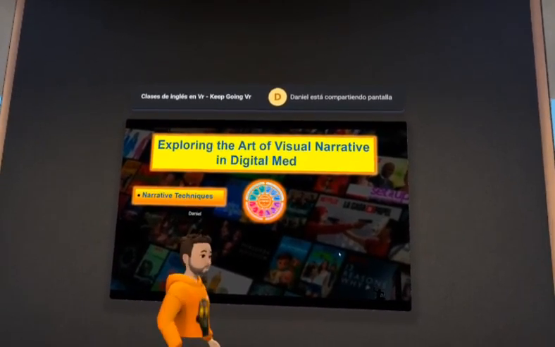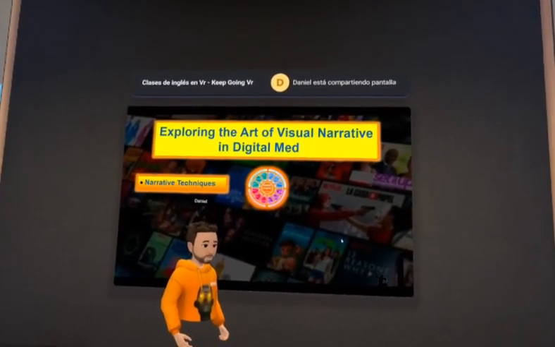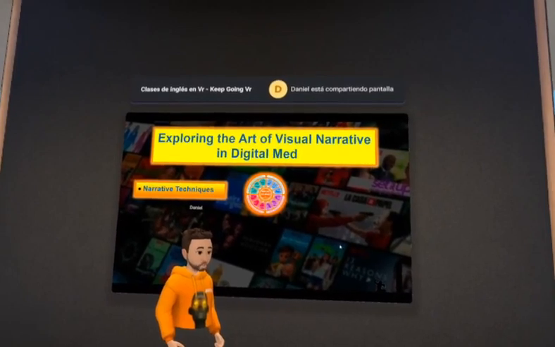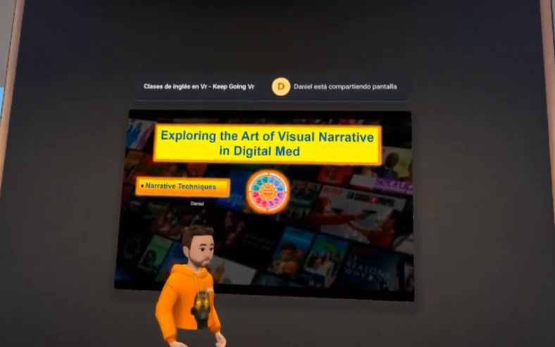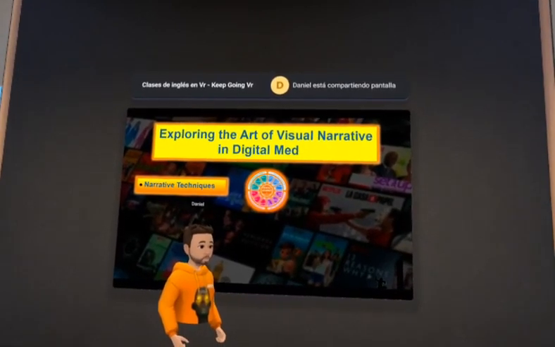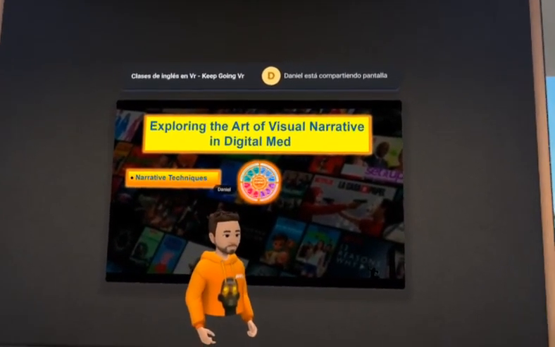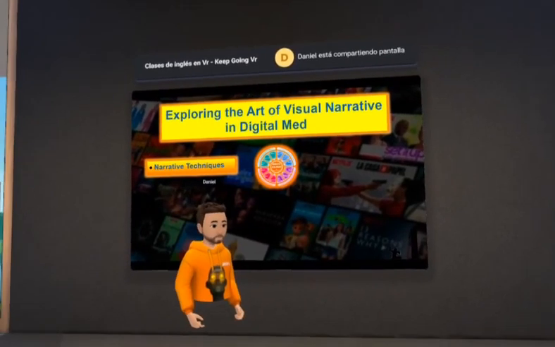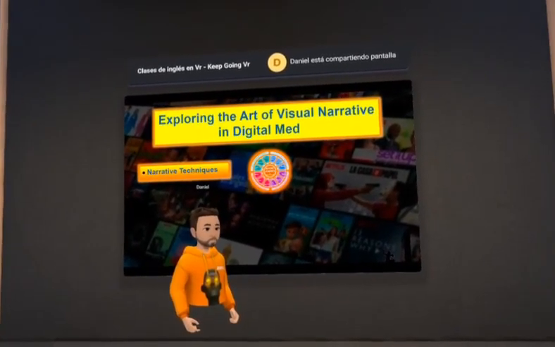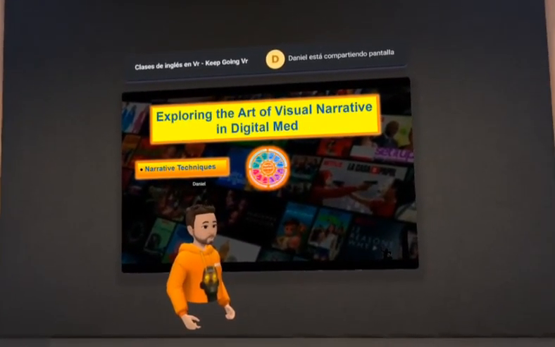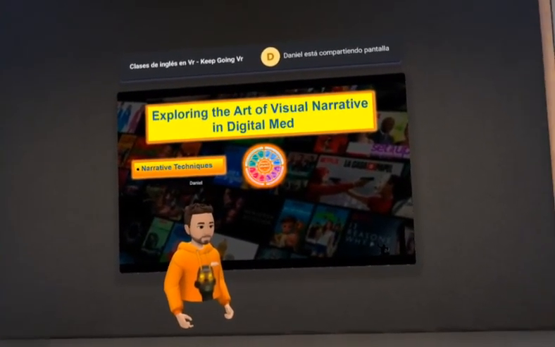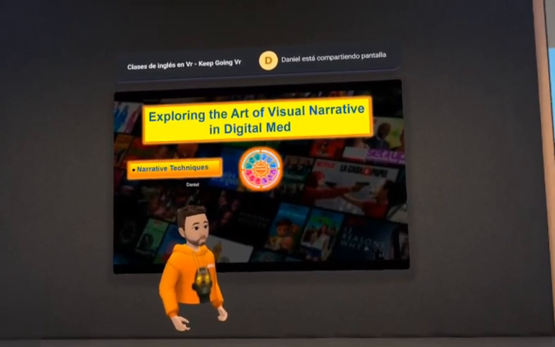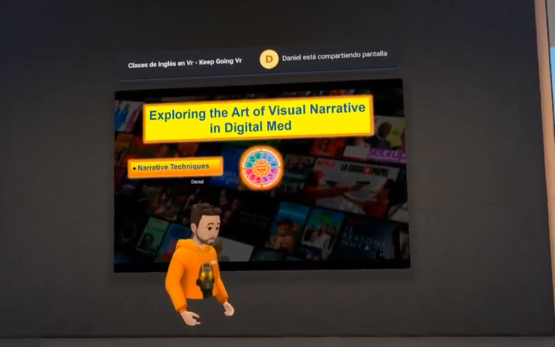We start with the narrative techniques. These are the tools and strategies used by storytellers to effectively convey a story. This may include techniques such as first-person narration, the use of flashbacks, narrative point of view, tone, and writing style, among others.